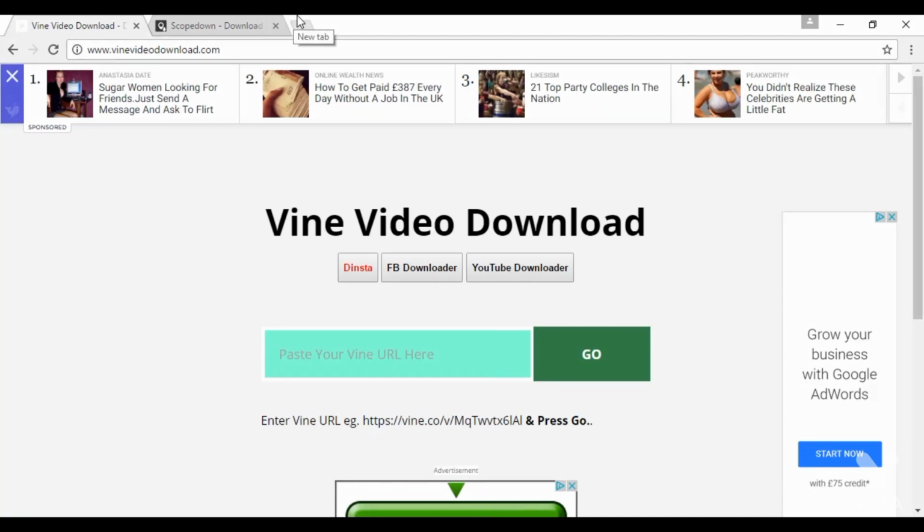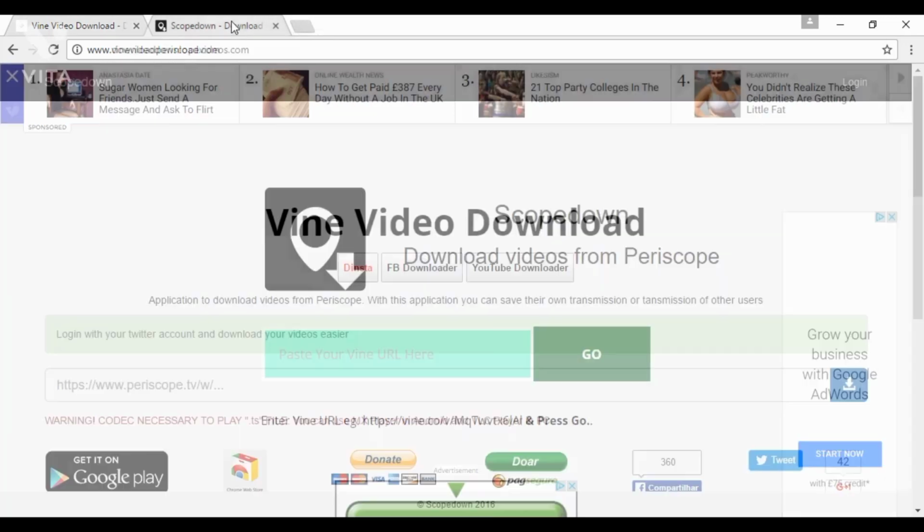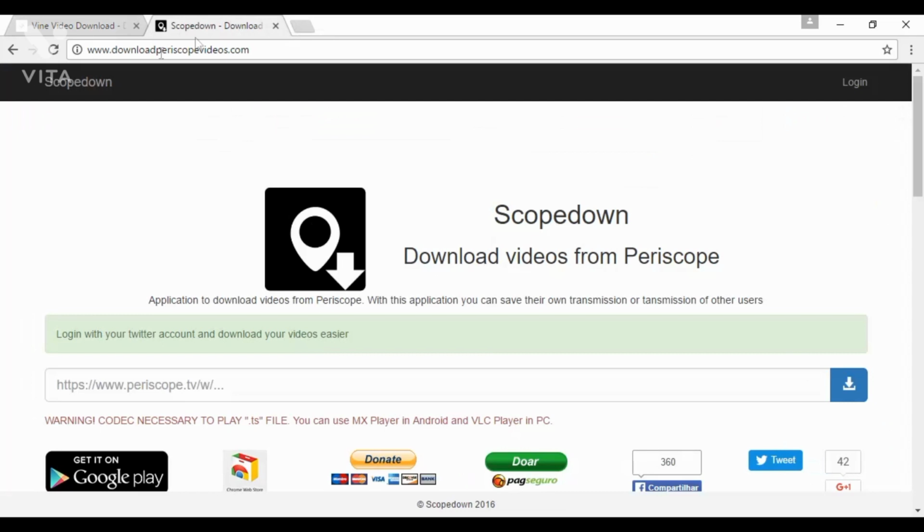Just go to Vine Video Download, which is www.vinevideodownload.com, or Scope Down, which is www.downloadperiscopevideos.com, and follow the on-screen instructions. It's all really quite straightforward.